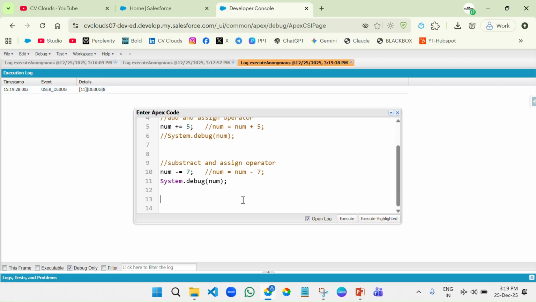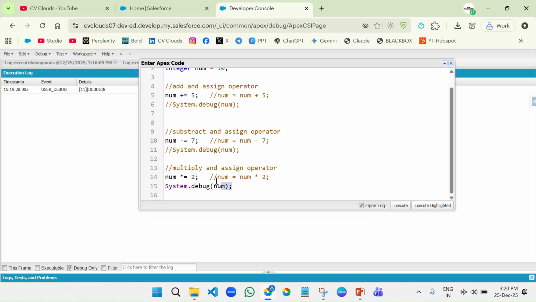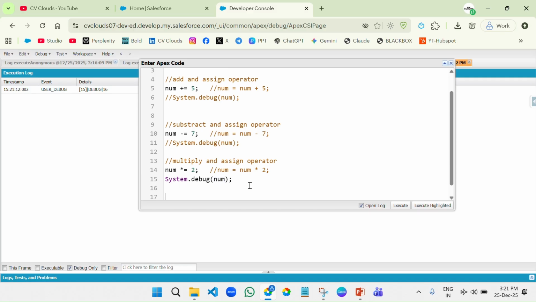Let me write down the code for the multiply and assign operator. I wrote down the code for the multiply and assign operator. So as you can see here, num *= 2, that means multiply and assign 2. That means whatever value is present in the num variable, multiply that value with 2, and whatever answer comes, it will assign that answer to the num variable. That means the num variable contains 8, 8 times 2 is 16, and 16 will be assigned back to num. And if you print that value on line number 15, 16 will be printed as the output. So let me execute it. As you can see here on line number 15, 16 is printed. So that's about the multiply operator.